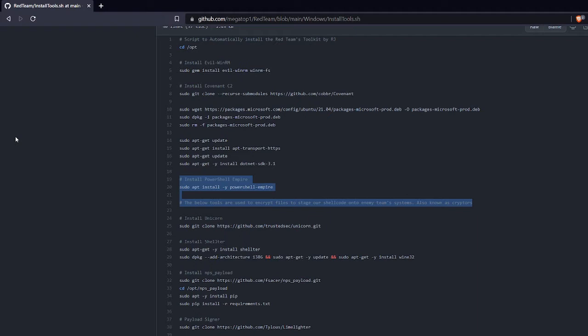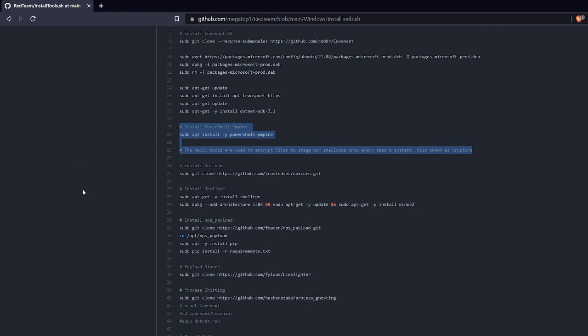Unicorn is made for creating undetectable payloads, and it's really awesome. I have Shelter, which is also used for making payloads. And the cool thing is, it actually embeds your payload into another process. So, let's say if a user opens up putty.exe, it'll also spawn a shell as a sub process of putty. The next one is MPS payload, which is just another payload generator.